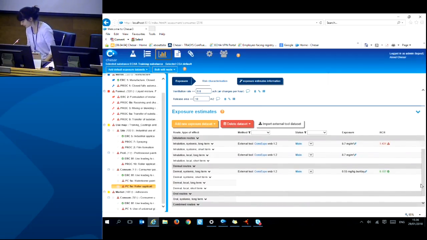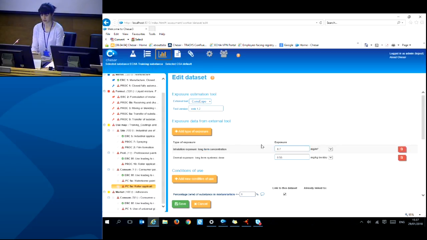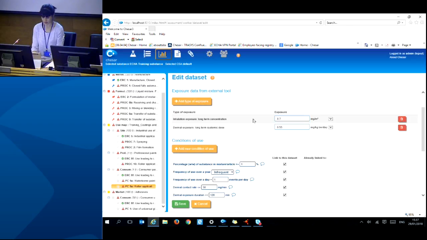Now I will adapt the information about the exposure estimates, taking into consideration the information that is explained in the R15 guidance. In order to modify the exposure estimates, I need to click on this link, and then the whole dataset would open. And here you will see that I have information only about the inhalation exposure and the dermal exposure.